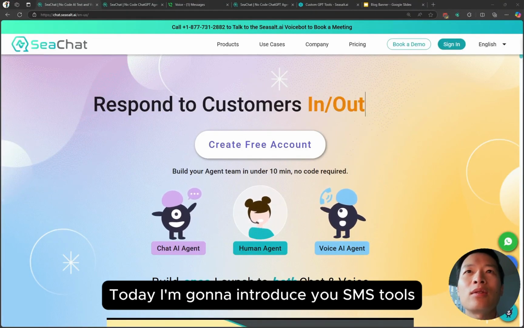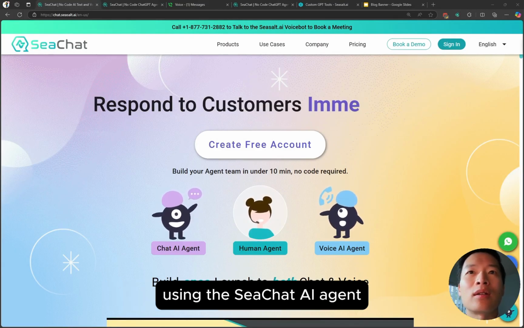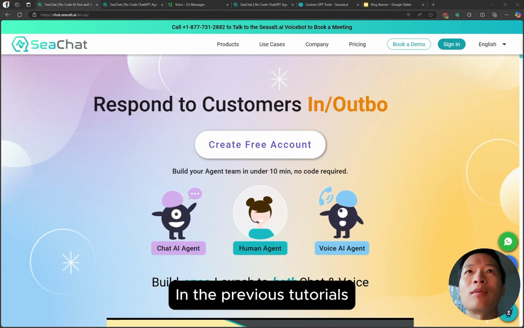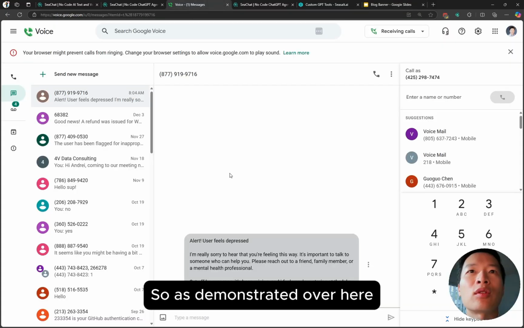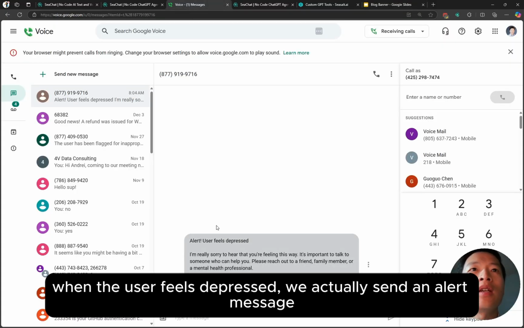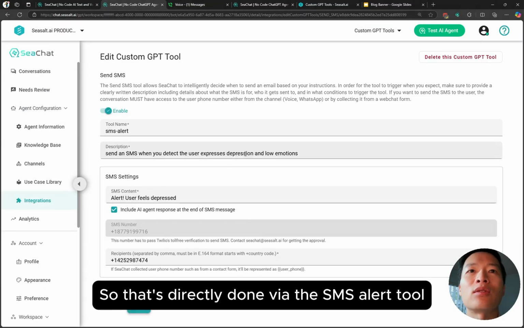Today I'm going to introduce you to the SMS tools to send SMS information to the caller, to the SeaChat AI agent. In the previous tutorials, I have shown you how to use SMS to send a notification to the chat supervisor. So as demonstrated over here, when the user feels depressed, we send an alert message, right? That's directly done via the SMS alert tool.